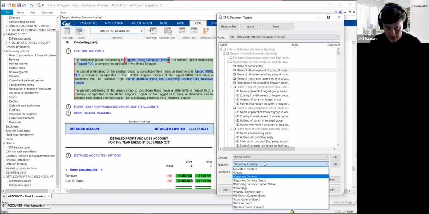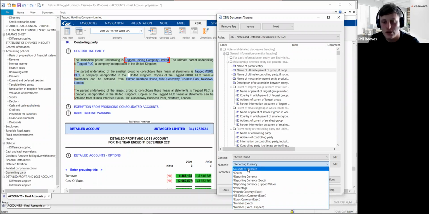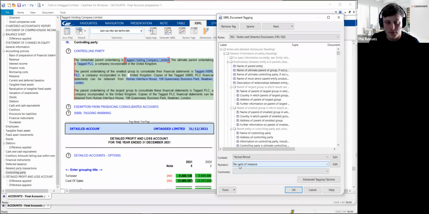Well, tagged holding company limited, I'm sure we can all agree, isn't a figure. So it's not really reporting currency. It can't be percentage because it's not a percentage. It's not a number. So for pieces of text, you would use the no units of measure option. And then we would just go through and apply the tags to the other areas.